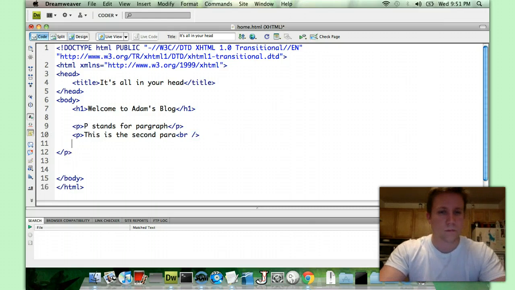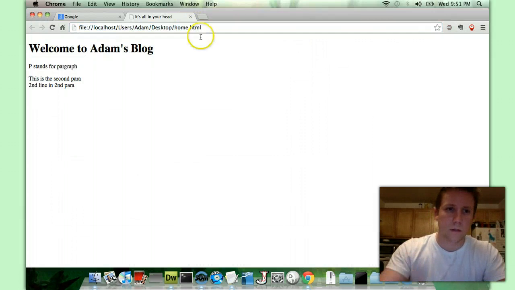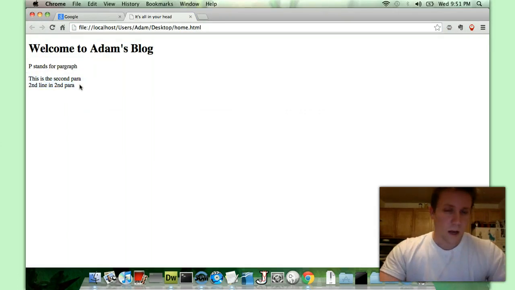Oops. Second line in second para. Okay, save that, launch that in Chrome. So you see how that adds it to the same line. So I'm really just going to cover the HTML that I use almost every day. I mean, just knowing the essentials is really going to get you pretty far.